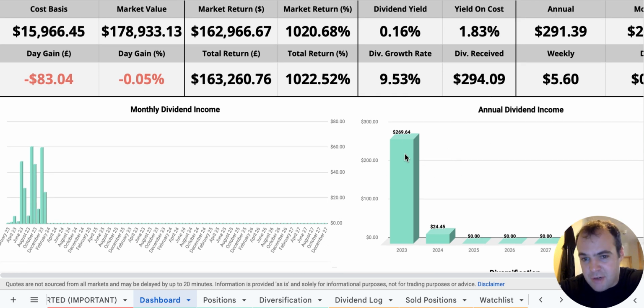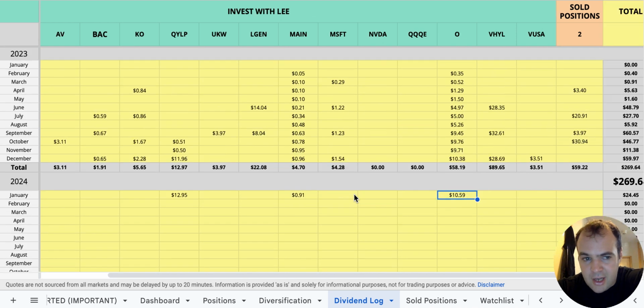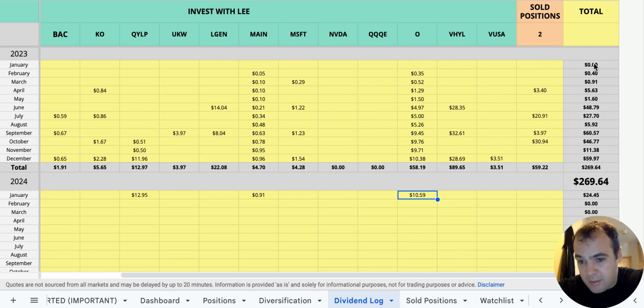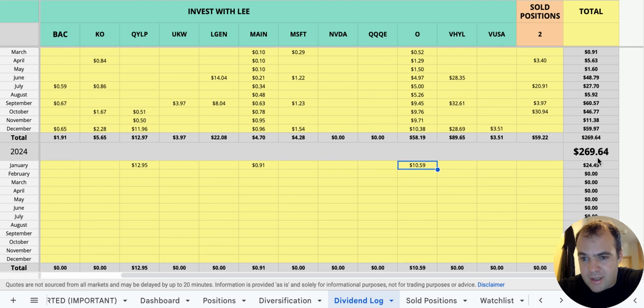So 2023, last year, I earned a total of £269. Like I said, I probably earned a lot more than that, but I haven't input all my stuff, like the stocks I sold previously. I haven't input any of them, just the stocks I hold currently. And already this year I've earned a total of £24. If we jump across to my dividend log, this time last year I was on 0, and then going into Feb I earned 40 pence at the end of Feb. So I'm already £24 up on top of last year.